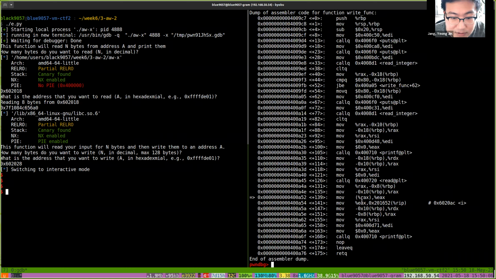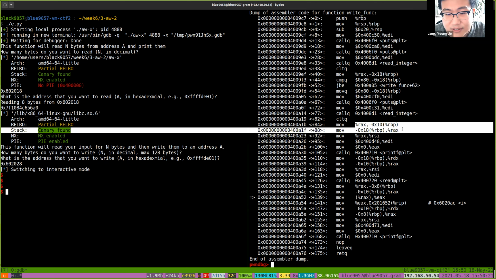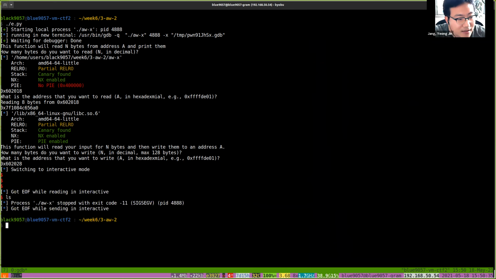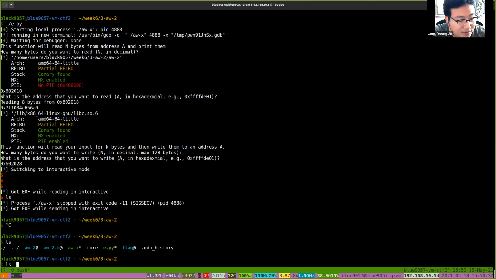If we disassemble the write function, it failed after the read function. So it actually gets the RBP minus 10, which is coming from here. So it's actually the address that we put for the target address. There might be a mismatch of the input and output, but basically how the exploit works is something like this.